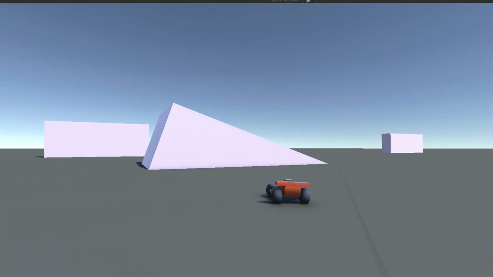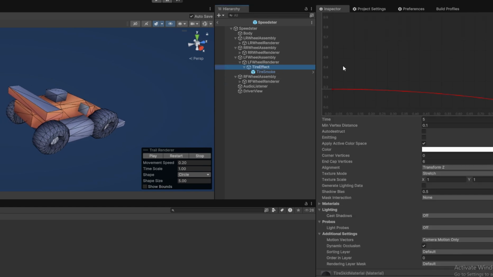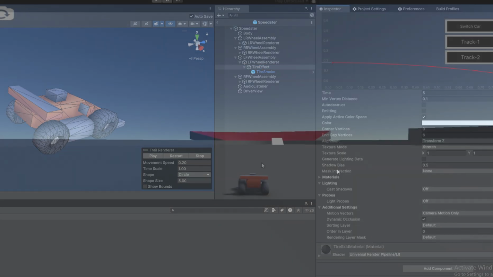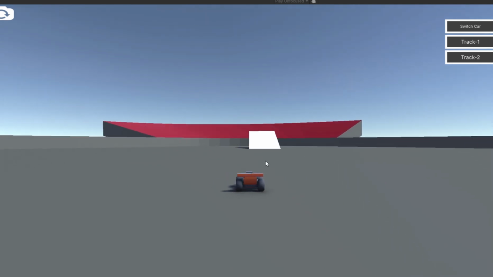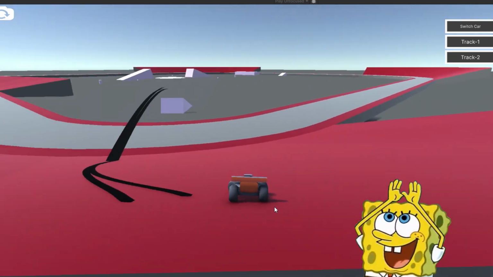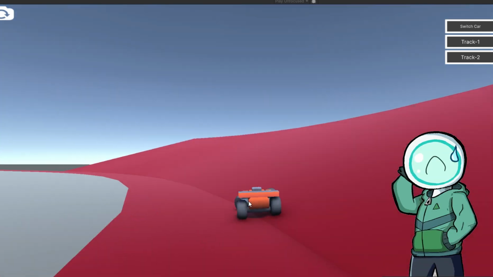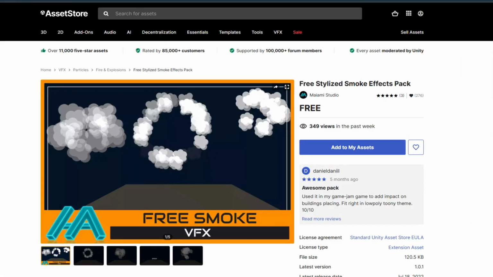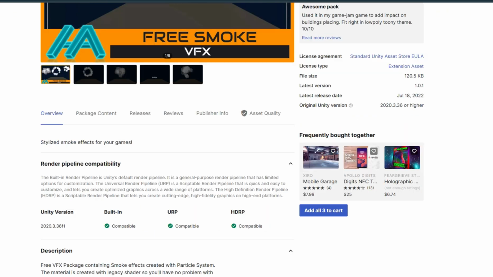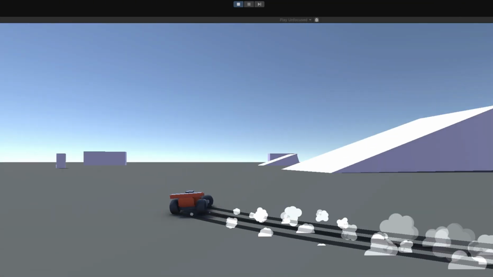Then we added tire skid marks and smoke effects. For the tire skid, we used the trail renderer component and black material. One funny thing about trails is that it stays there even when the car is in air. This creates an interesting look on the car. We disabled it for now, but we might use this effect later. We used the stylized smoke effects from the asset store in the particle system for smoke clouds. Now we have basic car controls ready.